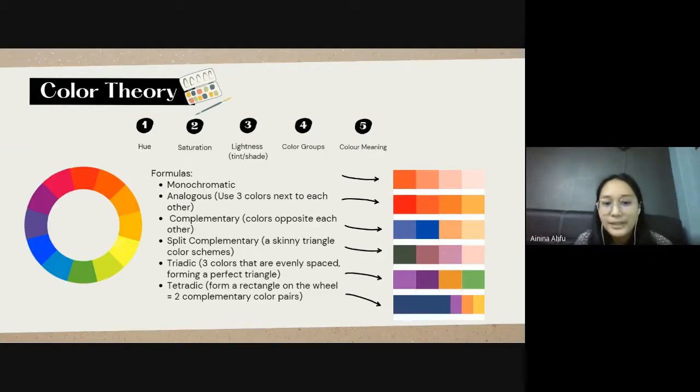So the next one would be complementary colors. Complementary colors are basically the colors opposite each other, which is like a straight line from this side of the wheel to this side here. So in the example given here, I chose blue with orange.